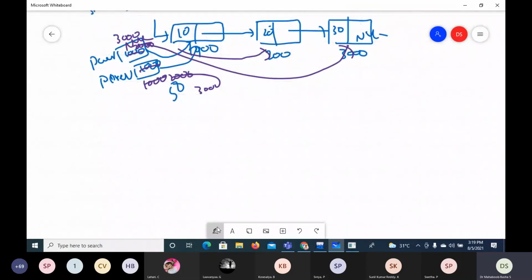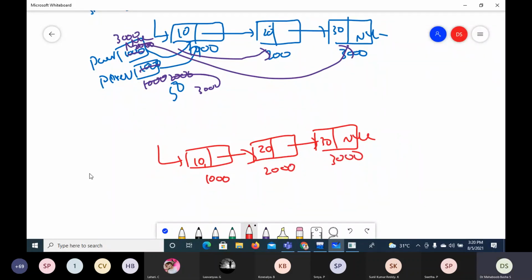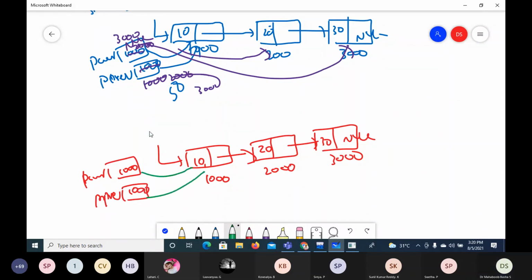Now suppose I take again some data: 10, 20, 30. This is pointing to this, this is pointing to this, and this is null. Assume this is 1000, this is 2000, this is 3000. Now P current I'm making 1000, and P previous also 1000. So both are pointing to this. Now first is having 1000. Now I want to delete 10.